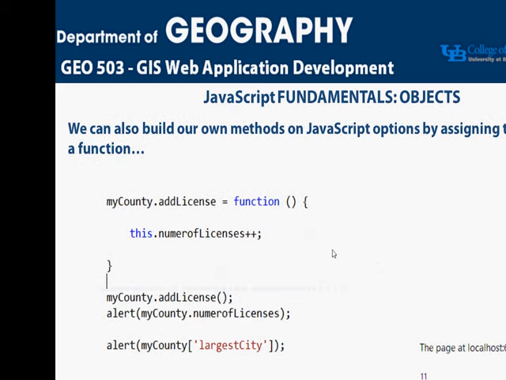This might have been the last slide we talked about, where you can also build your own method on an object by assigning the method a function. So I'm adding a method. Remember, a method is an action. I'm adding the action add license by assigning it to an anonymous function. Anonymous means you don't have to give the function a name. So whatever happens in your function is the method. The ArcGIS Server JavaScript API makes good use of anonymous functions, which we'll see later in the semester.